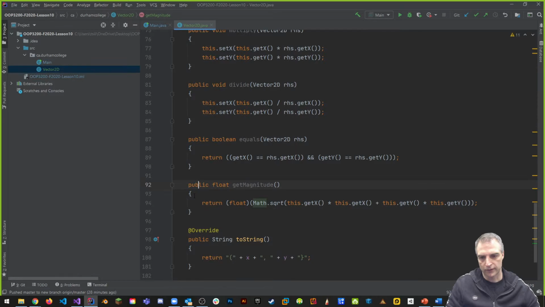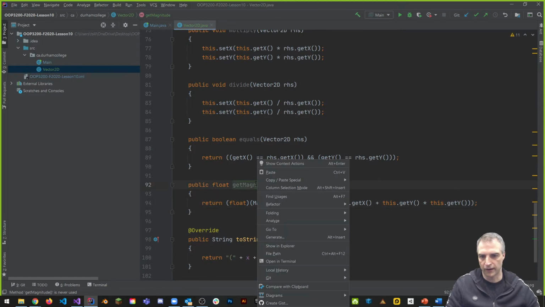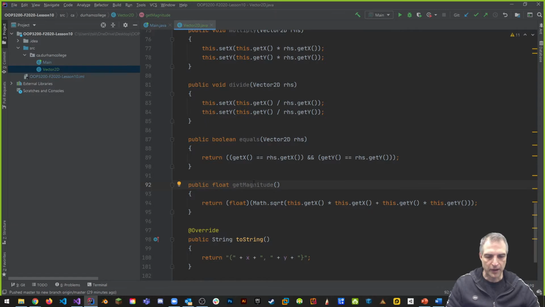It also gives us some hinting, right? So it says, hey, change the access modifier, as an example, and it talks about a bunch of stuff here. We want to generate our annotations and stuff; we'll do that after. So get magnitude is actually the distance, if you will, from the origin. Okay, that's what it is. So the magnitude of the vector.